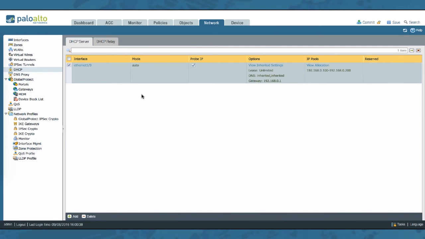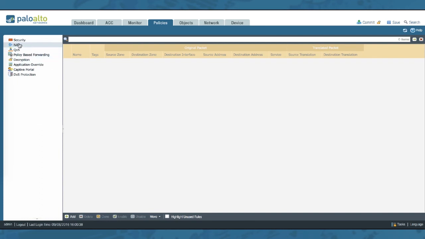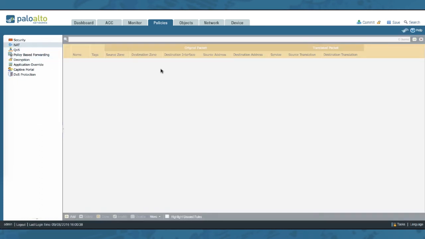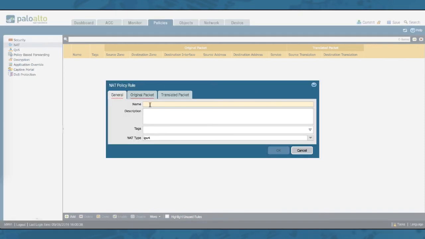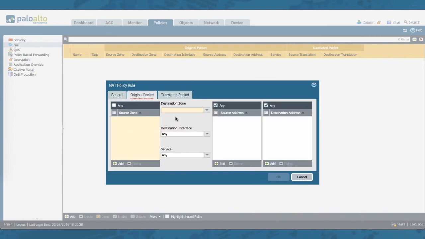The last two things I need to do before I'm up and running is to create a security policy and a NAT policy. So in my NAT policy, let's create a new one. And we're going to go for a simple outbound NAT, so my users can surf. Source is going to be my trust zone. The destination zone is going to be my ISP interface.